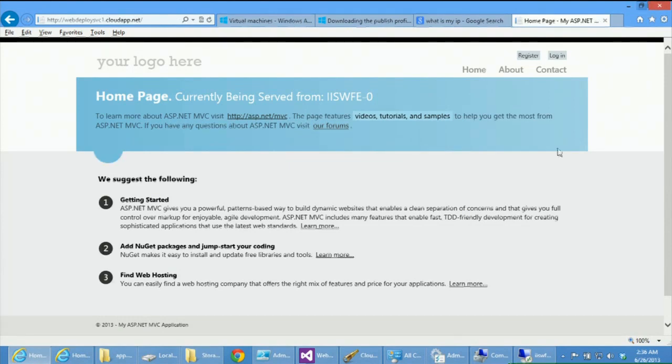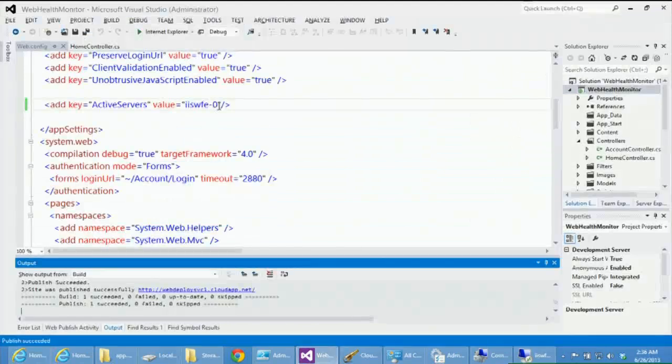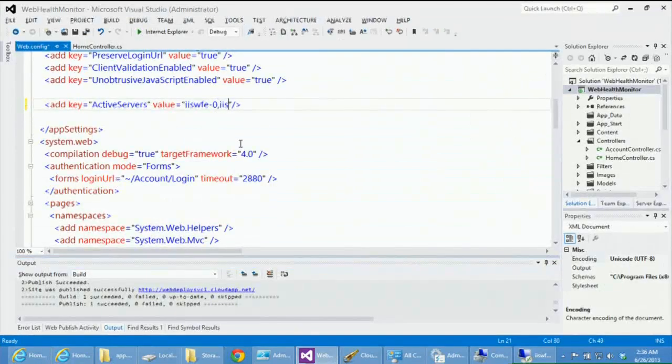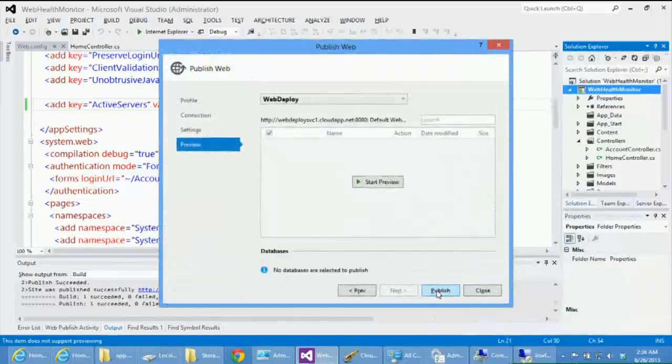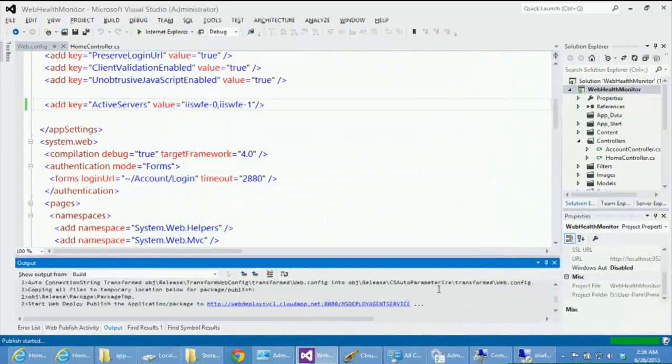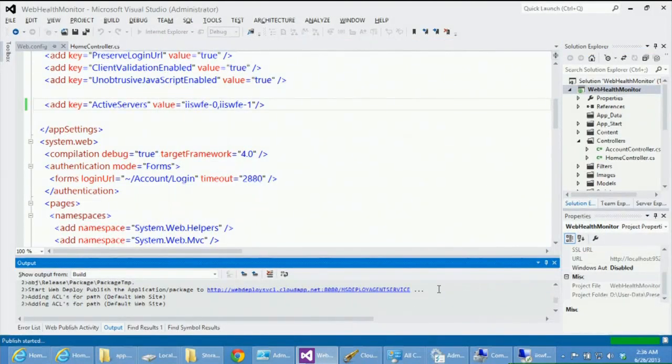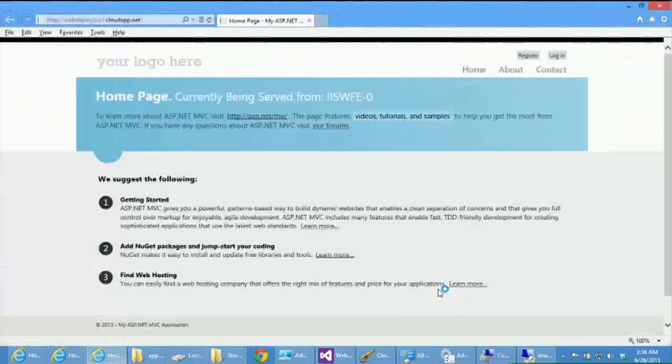So now if I want to put that node back, all I have to do is put it back in my list and publish again. And eventually, once that code is back there, it'll start returning a 200, and the load balancer will automatically put the node back in for load balancing. So really simple configuration changes, but you get some really powerful features out of it. So again, it'll take another 45 seconds for all this to synchronize, but ISWFE1 should come back up in the load balancer.